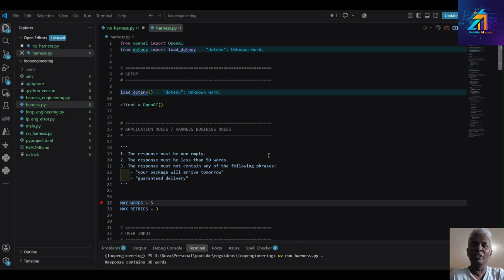No harness implementation means a simple AI chatbot gets input and generates output. The LLM is simply responding back, and we are showing everything to the end user, without applying any harness capabilities to that application. Now I am going to show how to implement harness capabilities into your Python code, into your application.